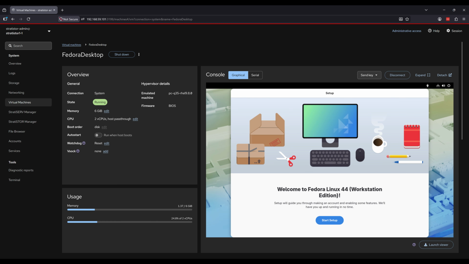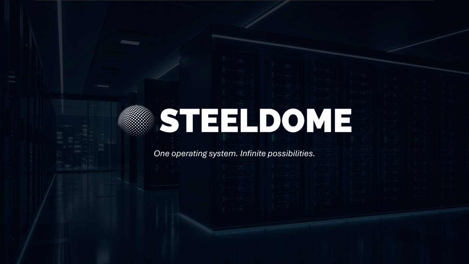Alternatively, following the install of all required software packages and updates, you can sysprep the image so that it can be deployed as a template. This saves a great deal of time when deploying many Linux virtual machines. This concludes the demonstration of how to deploy a Linux virtual machine within StratiSystem.